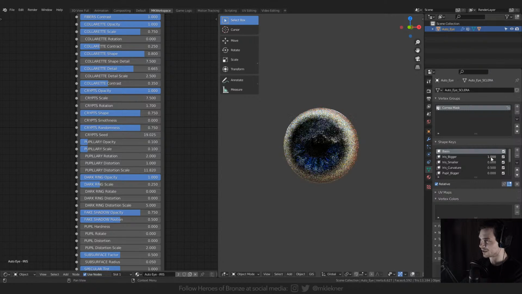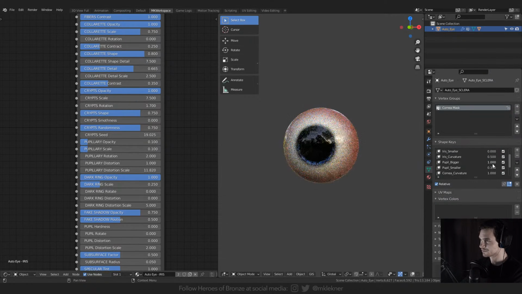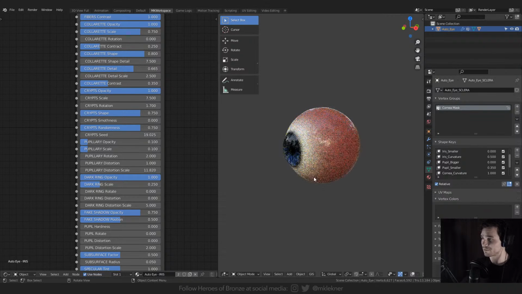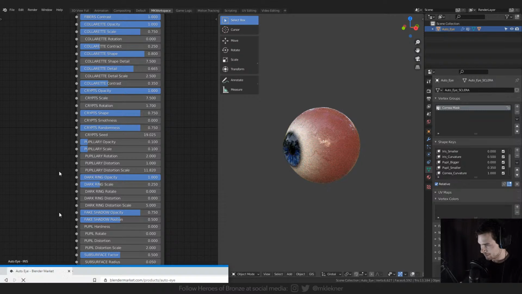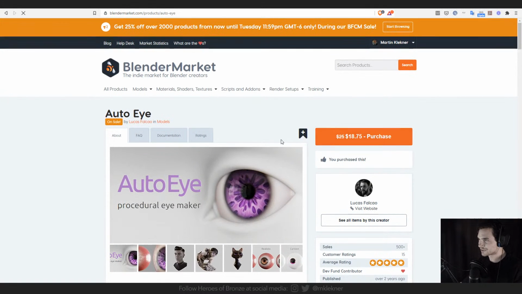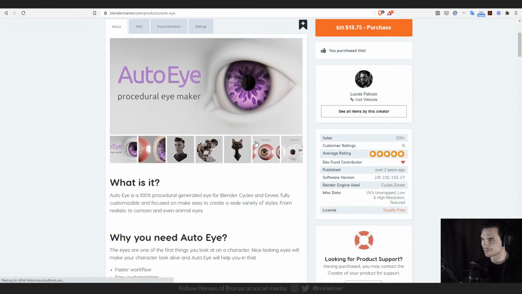So you can make the iris bigger. You can make the pupil bigger or smaller. Yeah. So this is a really useful eye add-on, probably the best that I came across. And let me find it for you. Auto Eye Blender. Let's see how much it costs. And it's just $18. Go for it, people. It's an awesome add-on. Love it.